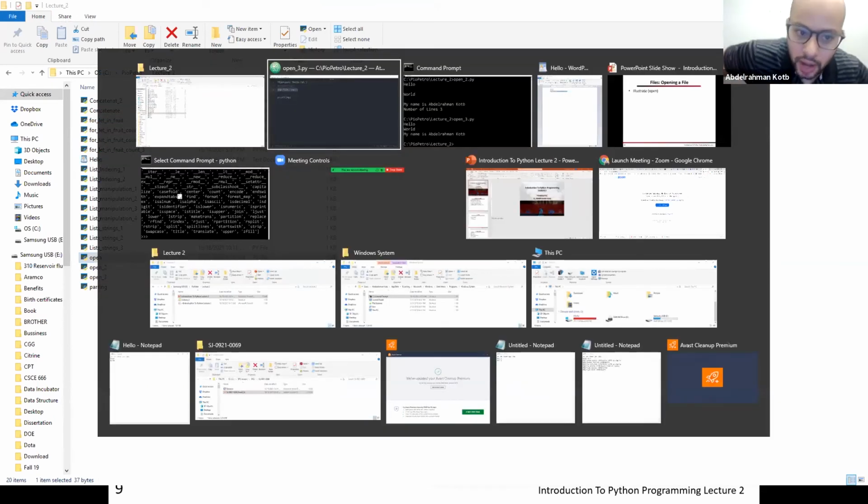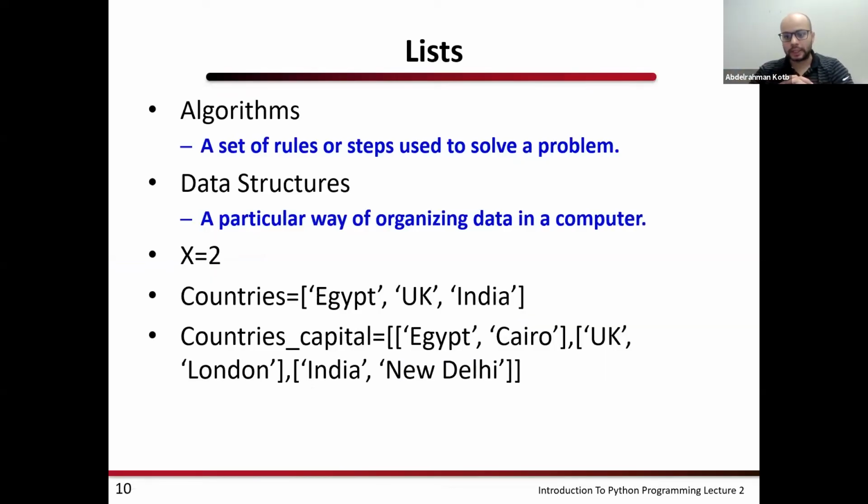Lists. So now I want to define certain meanings and address what lists are and how we can use them. This is actually one of the most common data structures that you're going to work with, because they're easy and they have a lot of benefits. An algorithm is a set of rules or steps used to solve a problem.